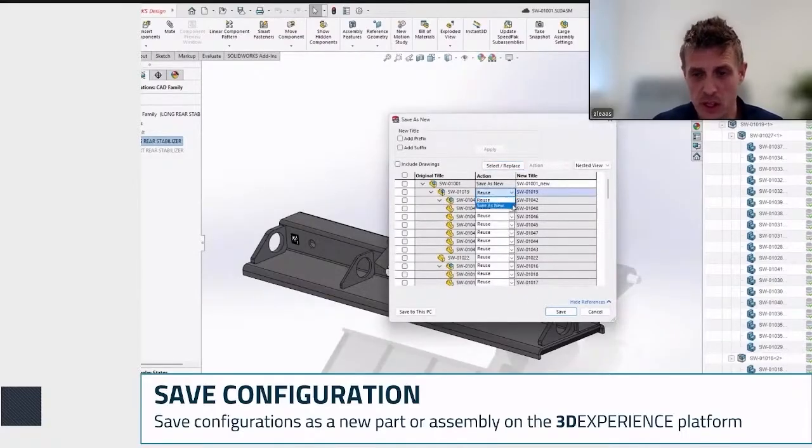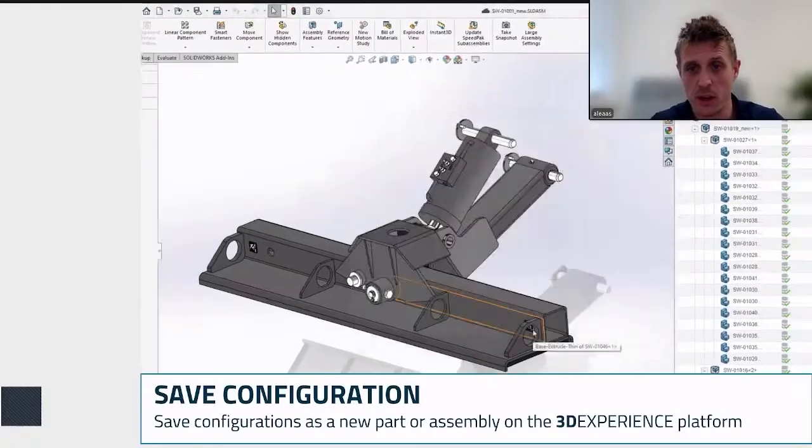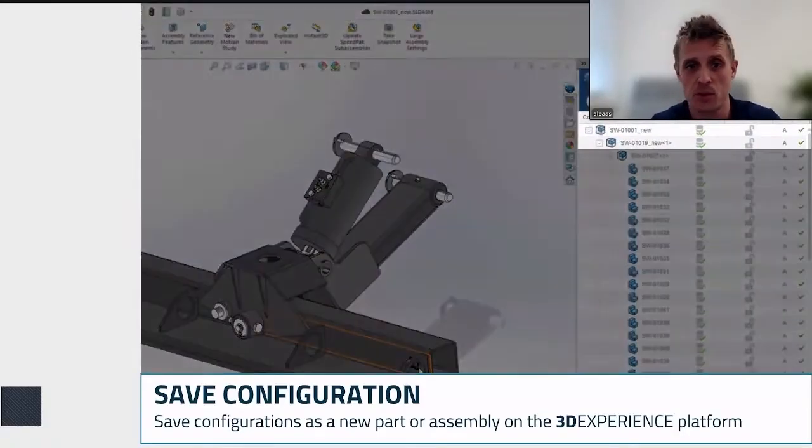So this feature was introduced not that long ago, and it took some time to develop this piece of software, because the 3D Experience platform, being a browser and cloud environment, handles our files in a different way than we are used to working with them on our local C drive on our individual clients.